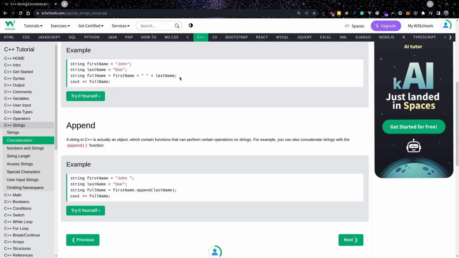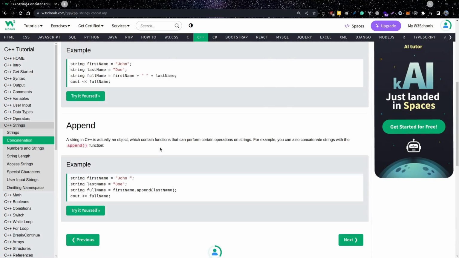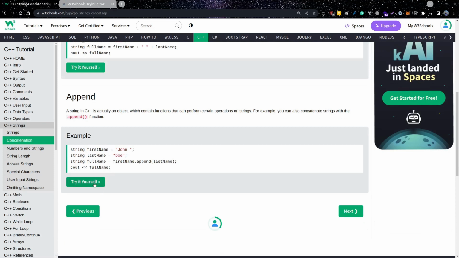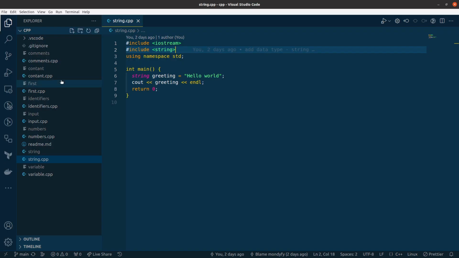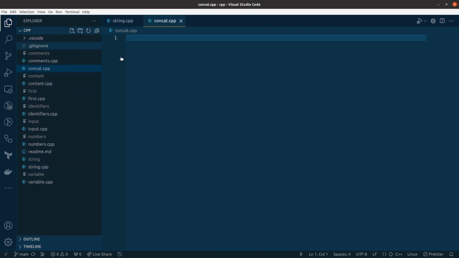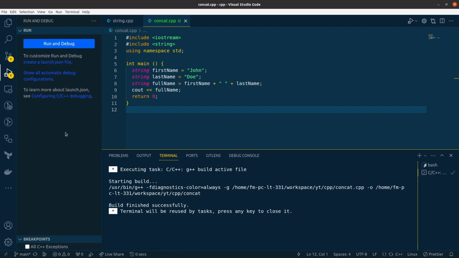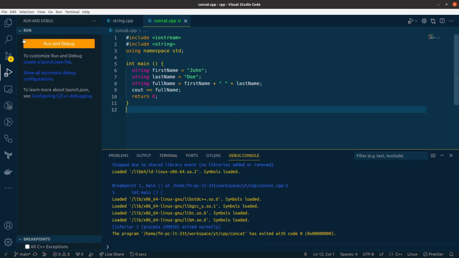Similar to concatenation, this plus is the concatenate operator, and there is another one, append. We can append as well. Let's try concat and append on our own. Let me copy this one, concat.cpp will be our file name, and then let me do this. Okay, so it has compiled. Now let me run and debug.